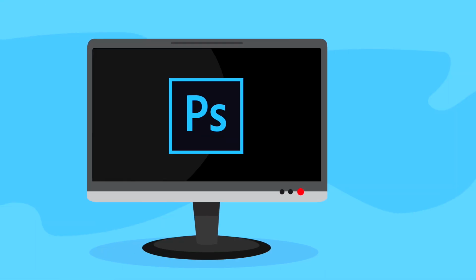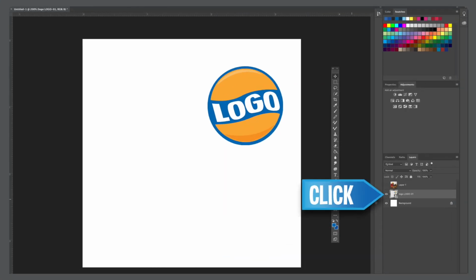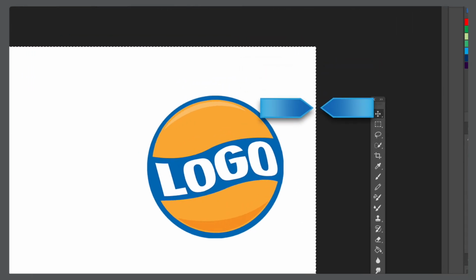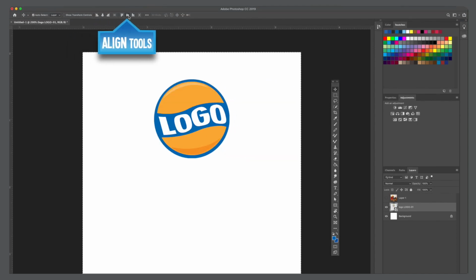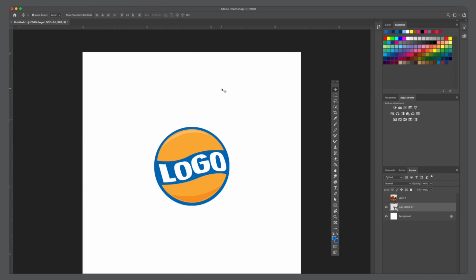In Photoshop, the process is a bit different. To align to your workspace, click on the layer you wish to move and hit Command-A to select all. You'll notice a marquee box forms. Make sure the Move tool is selected, and then click on your Align tools. When you're done, hit Command-D to deselect and clear the marquee box.